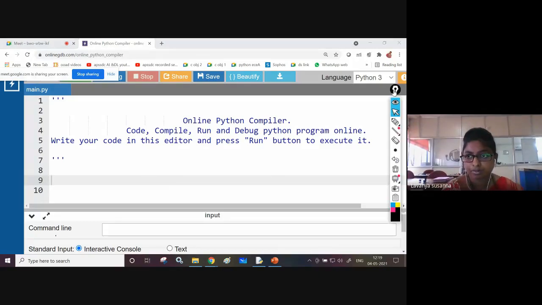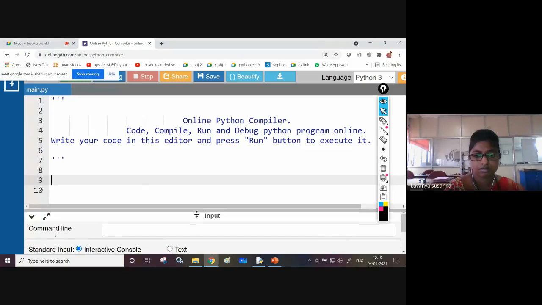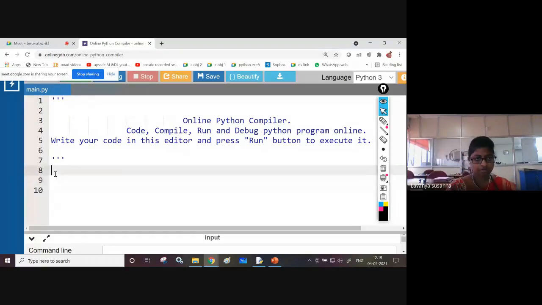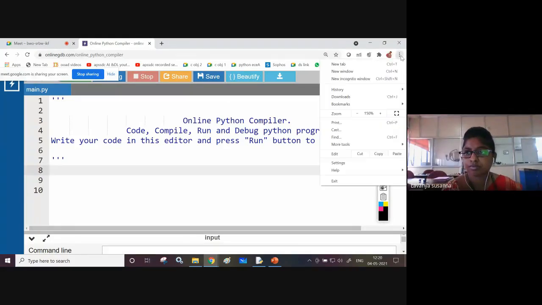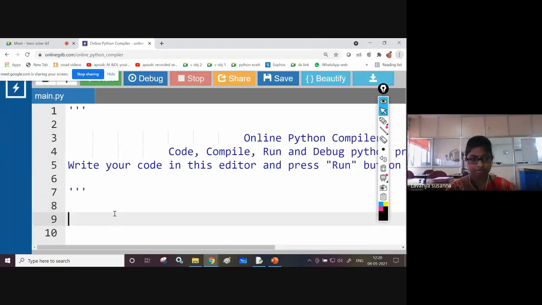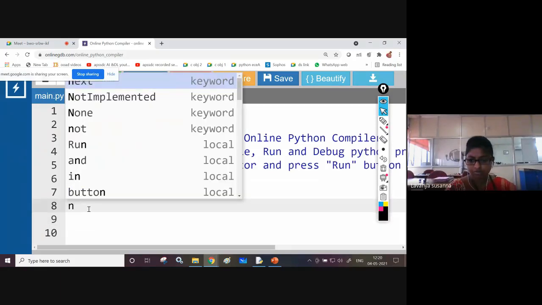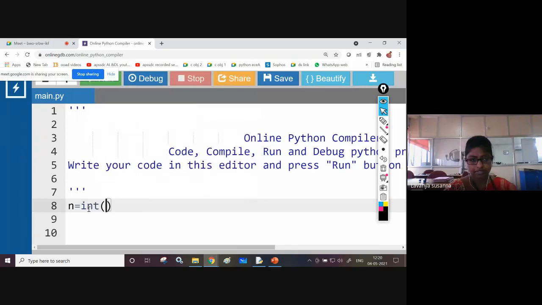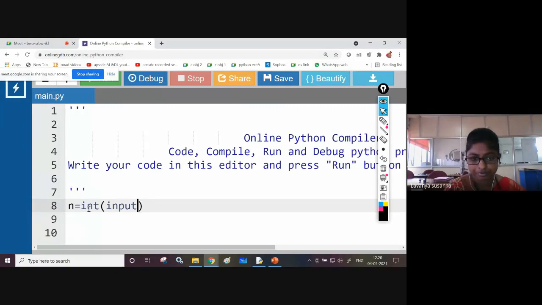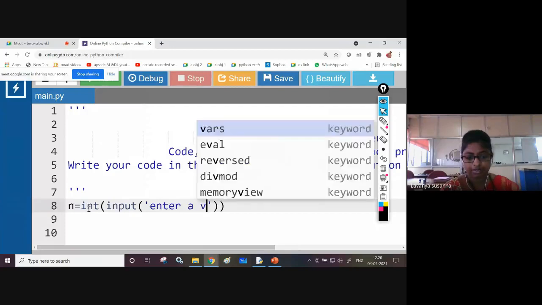I am executing the program to check whether a given number is prime or not. How to do it in Python? I'm using the for-else statement, for with an else. Now see, n equal to int function. Inside the int function, input, enter a value.